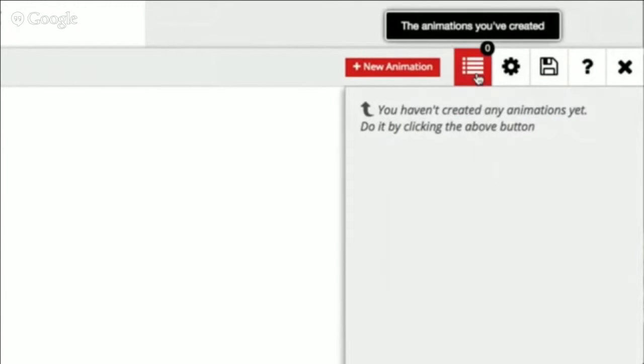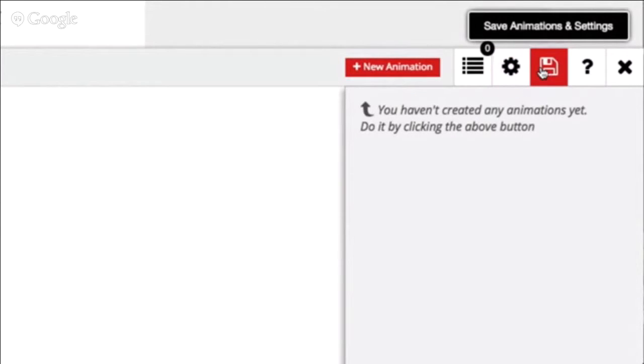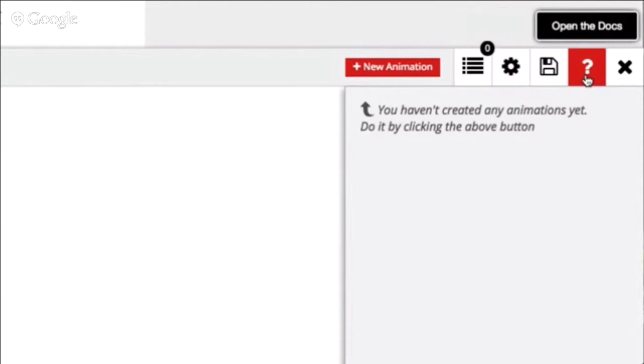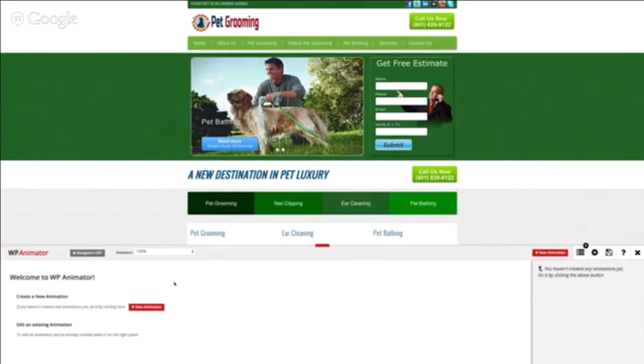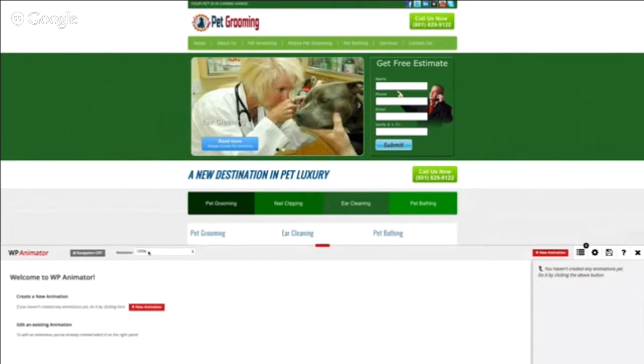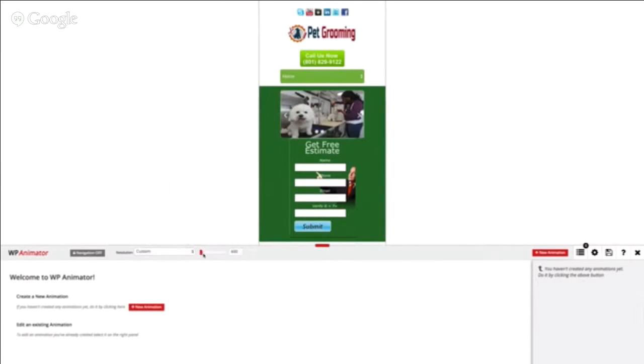These tabs include your animation tab, which will show all the different animated elements, your settings tab, your save settings and animations tab, your docs, and your Close Program button. To the left-hand side, you'll also see a resolution setting, which will allow you to set it to full screen or to see what it'll look like in a mobile browser.